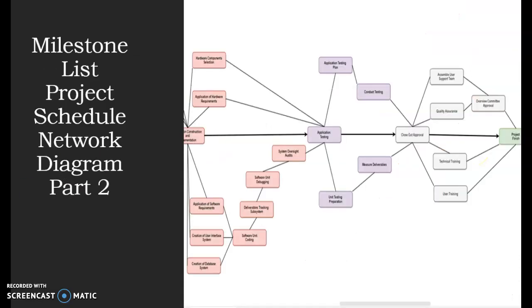So we move on to the second part of the diagram, and you can see where we have the project finish. And we're just following along, going to application testing, closeout approval, and you can see how each task relates to one another.